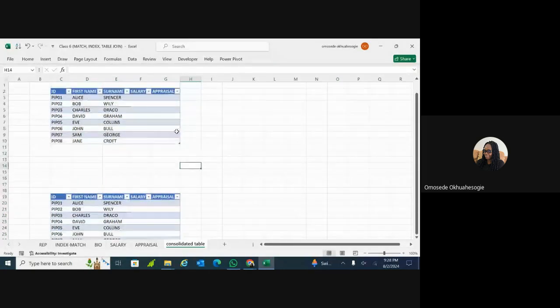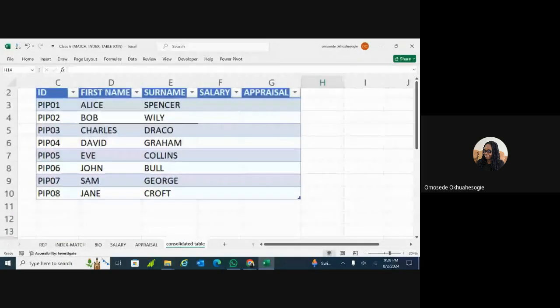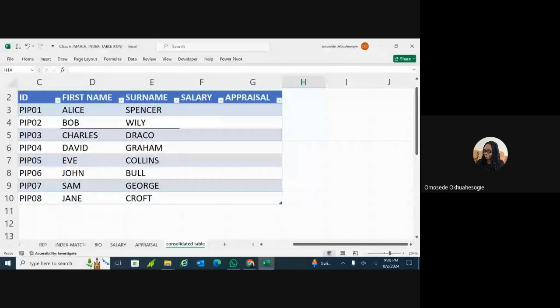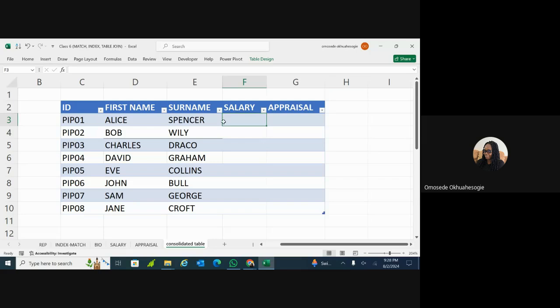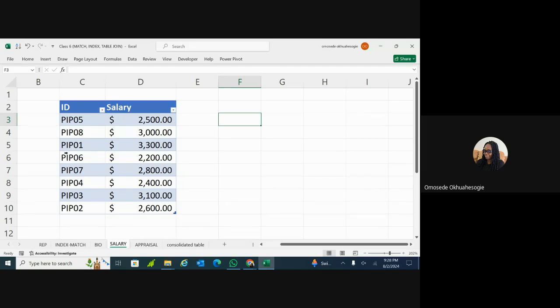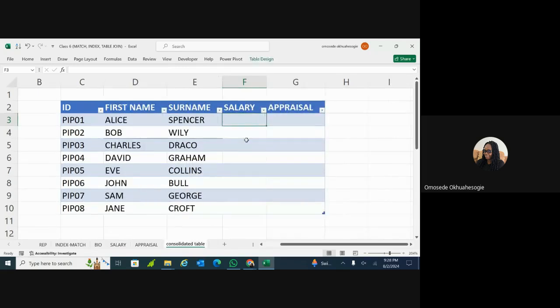Normally, what we're supposed to do is this. We want to get the salary, layman style. Let me zoom it for you guys. Layman style, that does not understand the power of Excel, index match and the X-Lookup. You come here. This is first name Ali Spencer. Ali Spencer's ID is PIP01. For the salary, you come to the salary table and look for PIP01. 3,300. You say, wow, that's good. So you write 3,300 here.